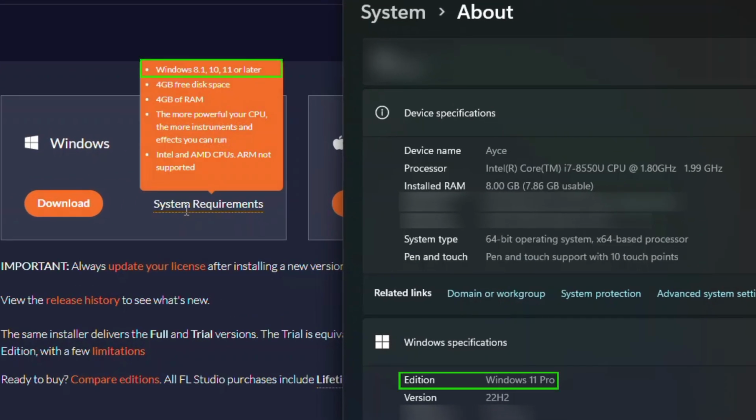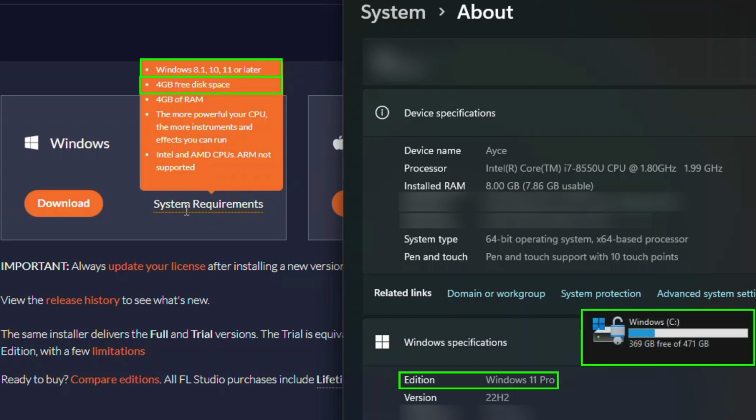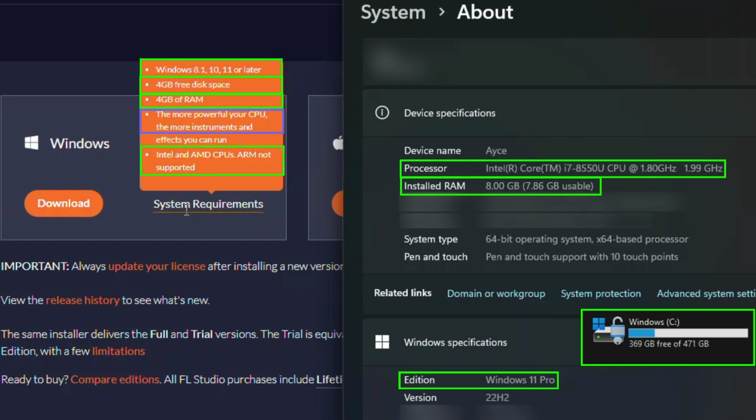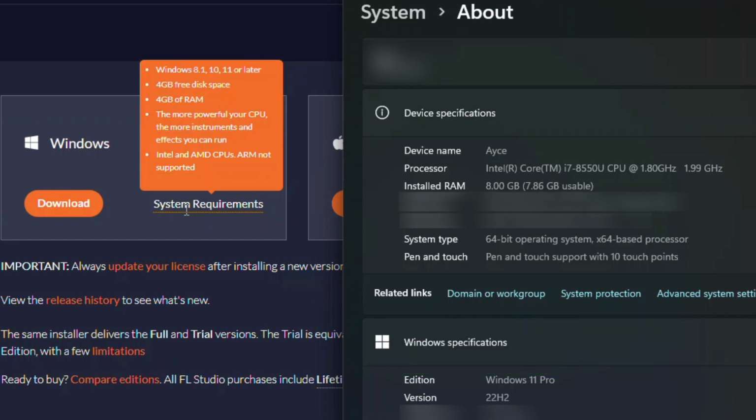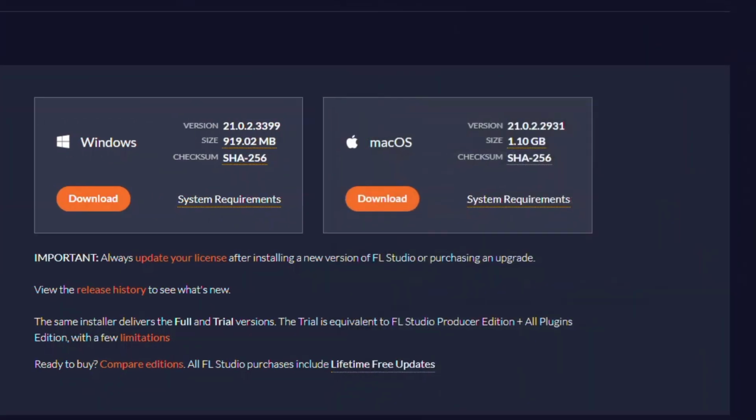Operating system. You need Windows 8.1, 10, 11, or later. At least 4 gigs of disk space for the installation, at least 4 gigs of RAM. Newer PCs come with 8 or 16. An Intel or AMD processor, ARM not supported. Most modern PCs will exceed these requirements. However, older computers may have trouble keeping up.